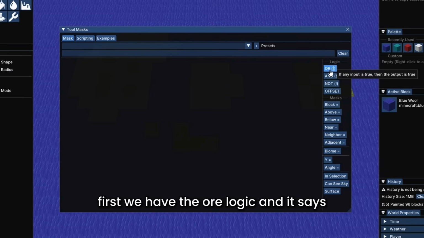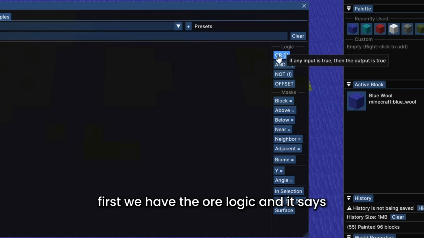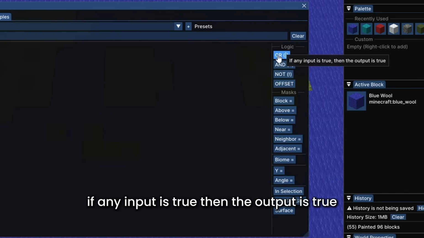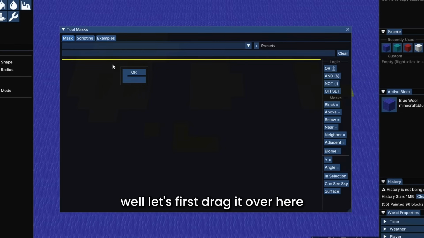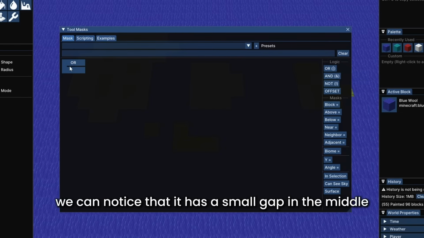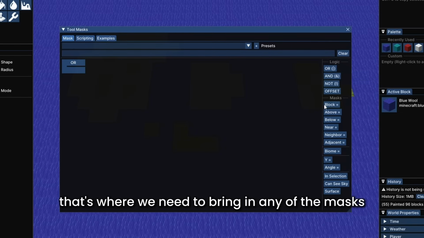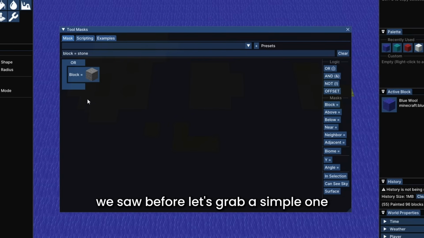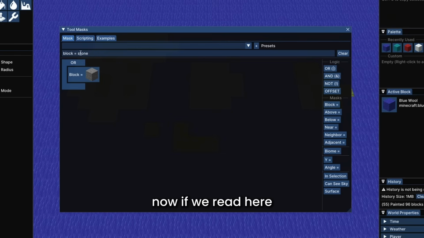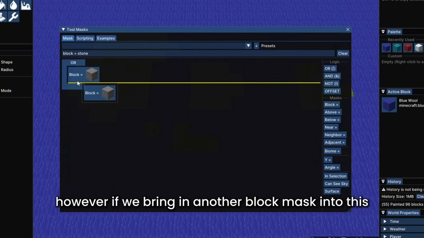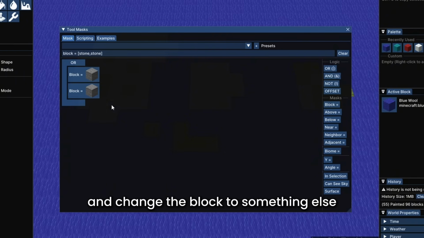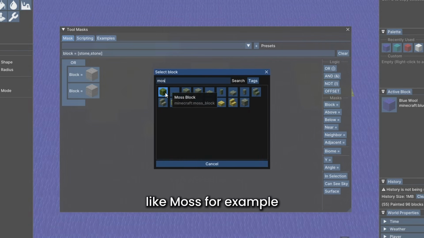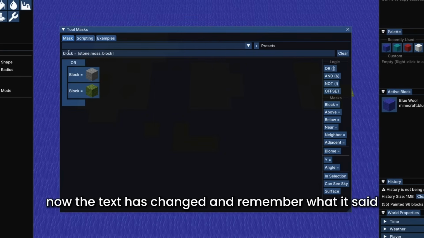First, we have the OR logic, and it says, if any input is true, then the output is true. What does that mean? Well, let's first drag it over here. We can notice that it has a small gap in the middle. That's where we need to bring in any of the masks we saw before. Let's grab a simple one, block equals stone. Now if we read here, it says block equals stone. And that's no different from just using the mask individually. However, if we bring in another block mask into this and change the block to something else, like moss for example, now the text has changed.